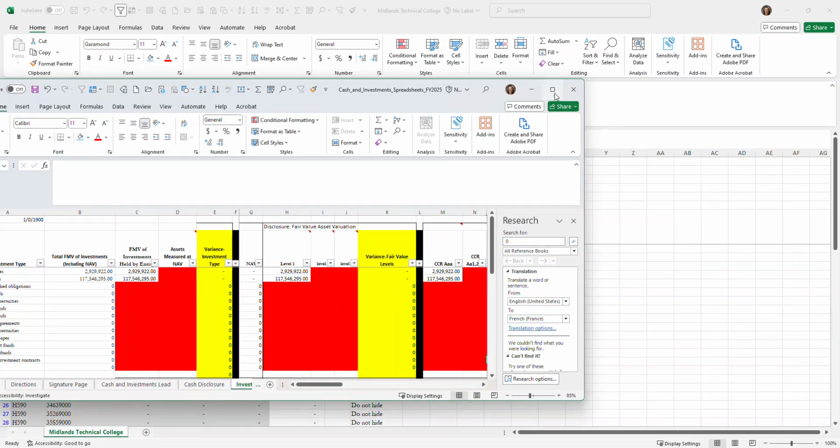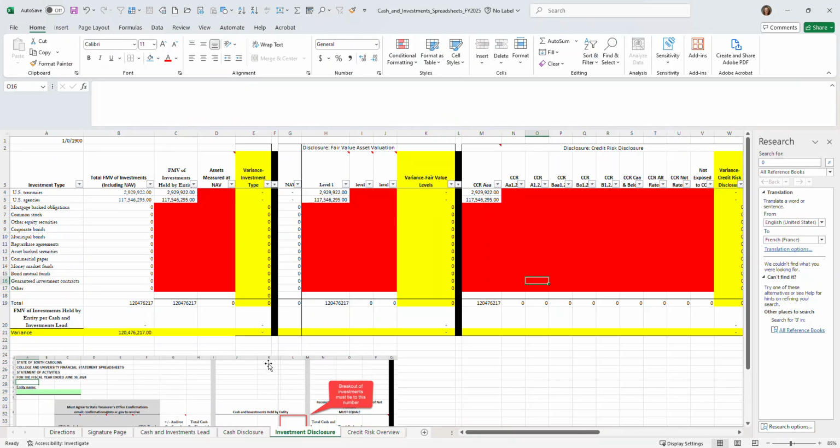So here are the investments that have been provided by Midlands Tech. This is so that we have information that we can roll up into our AFS consistently. This investment type is consistent for our AFS presentation. So your financial statements might not necessarily have it presented this way, but this is the way we need it translated for our AFS. So the only new thing here, as opposed to 2024, is this NAV, which is assets measured at net asset value.